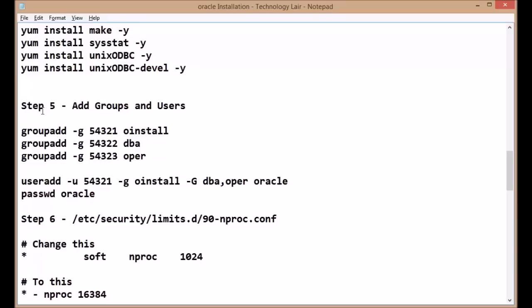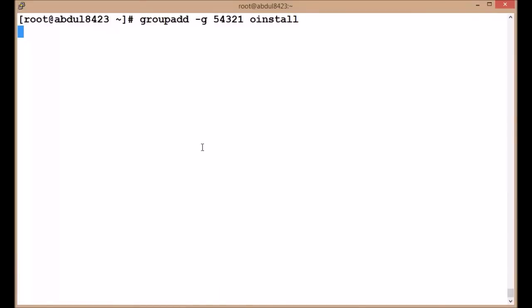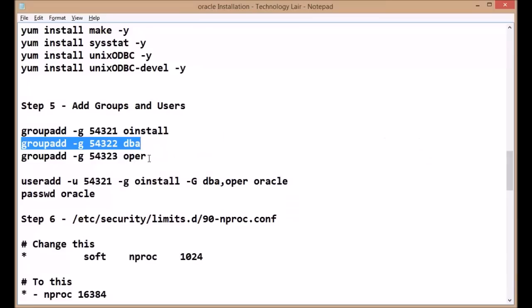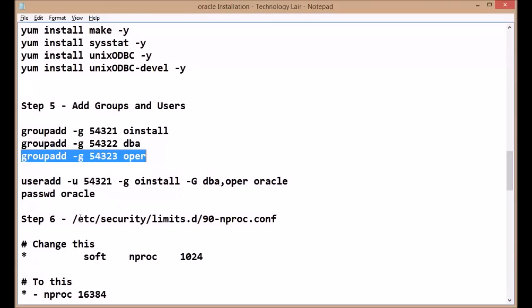The next step is you need to add groups and users for the installation of Oracle. The first group which we are going to add is oinstall, the second is dba, and the third is oper. I'll add the groups one by one. So let's add the second group, and we'll add this third group also. Now we need to add a user. For this we are adding a user oracle, assigning oinstall as the primary group, and dba and oper as the secondary groups.